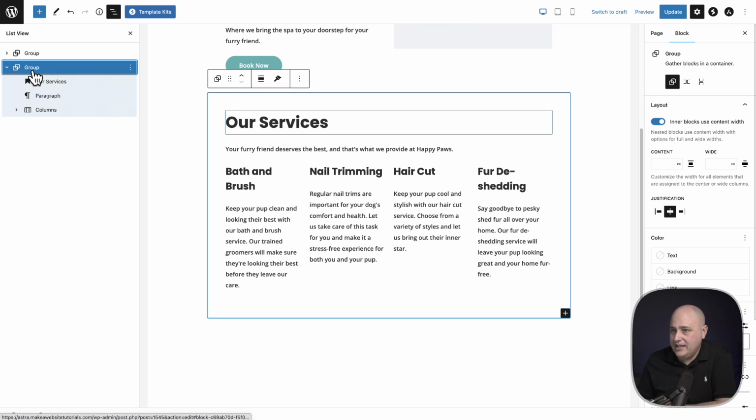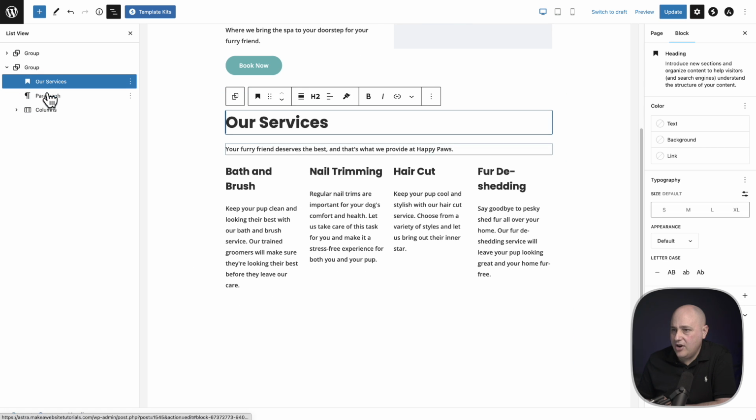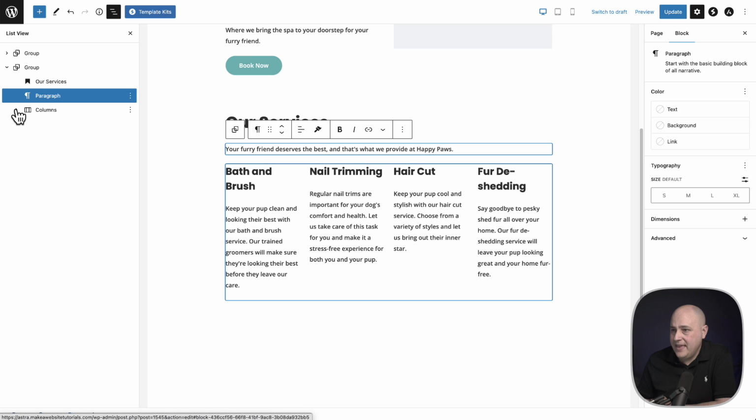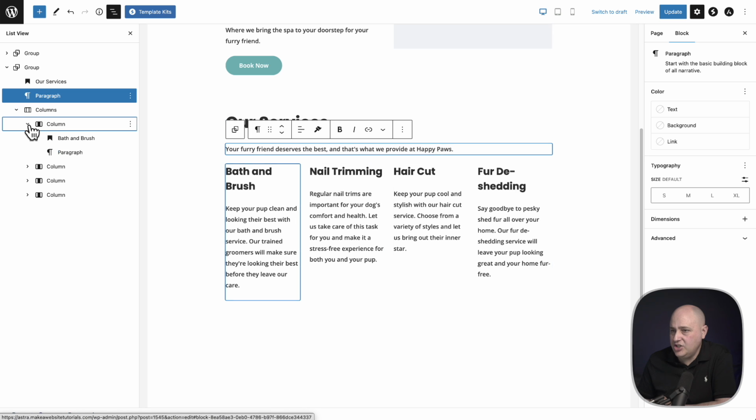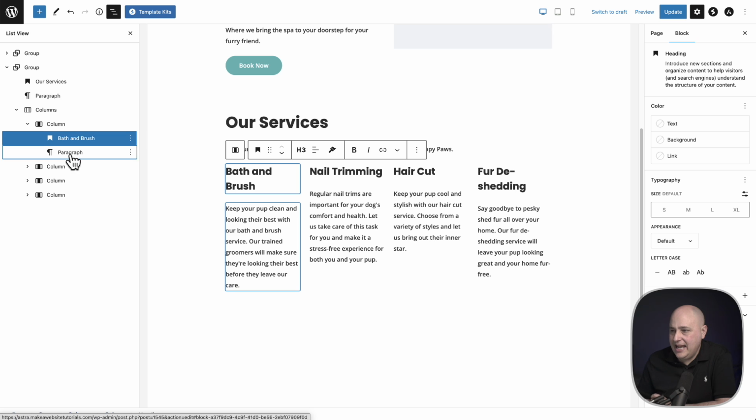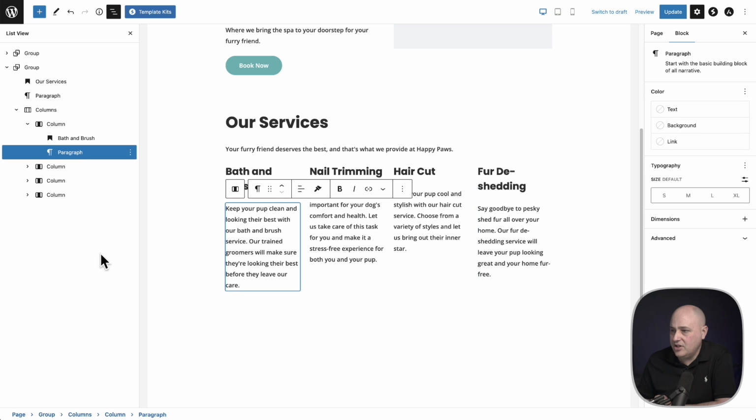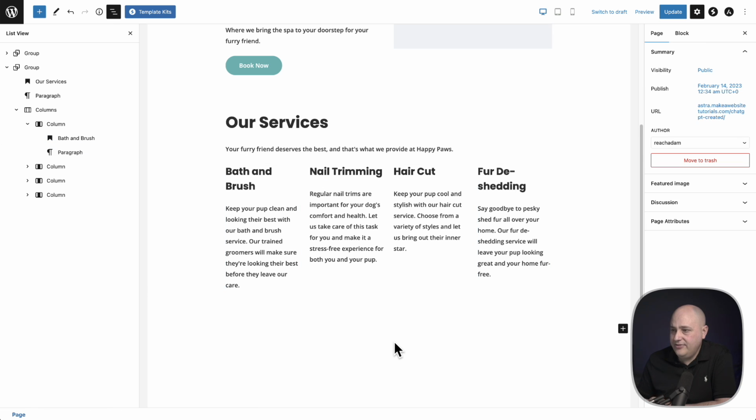So let me expand it. It's in a group. We have our heading, we have our subheading, and then we have four columns. In each column, there's a heading and a description of the service, and it's looking fantastic.